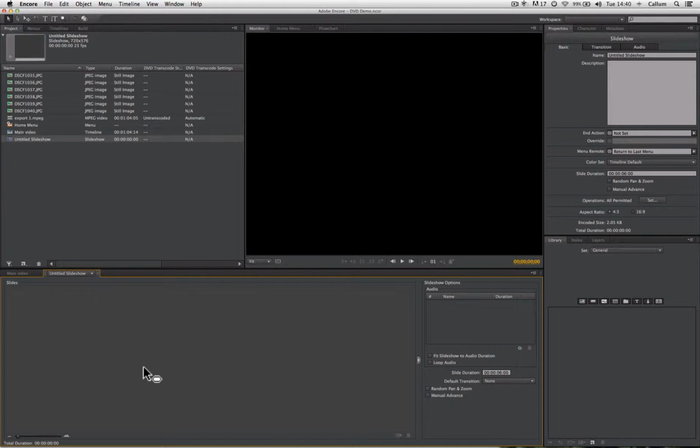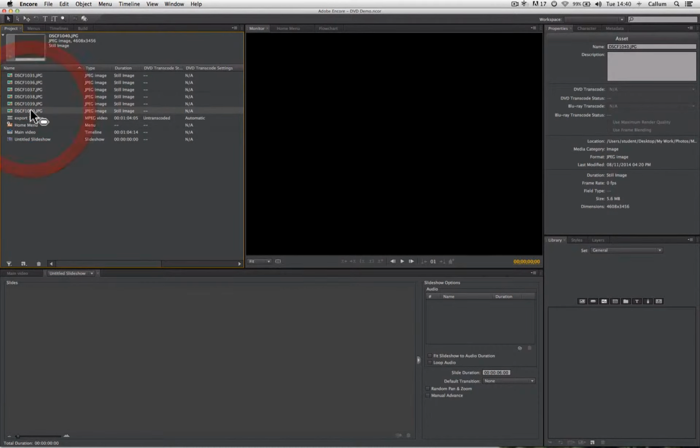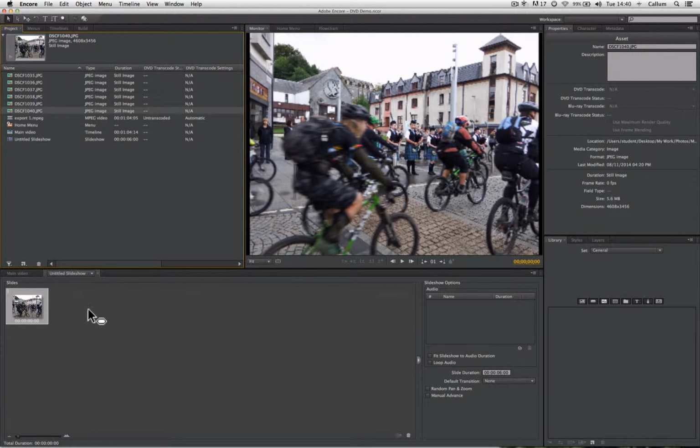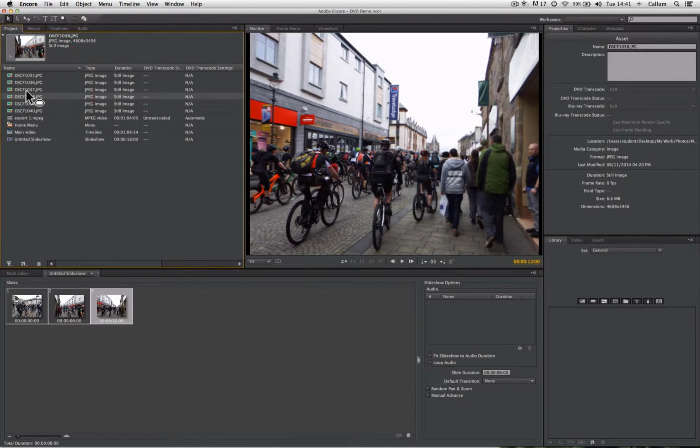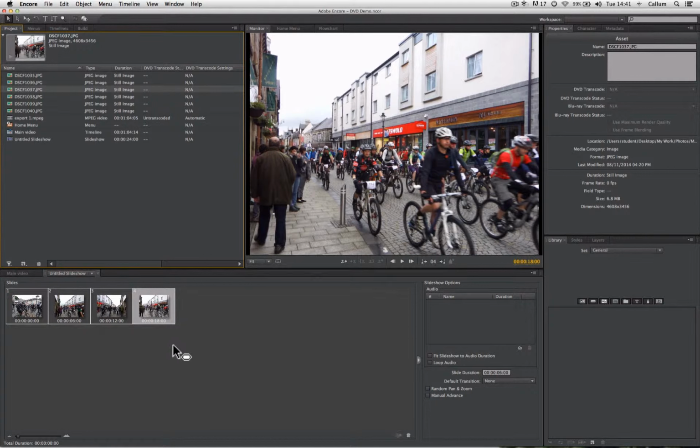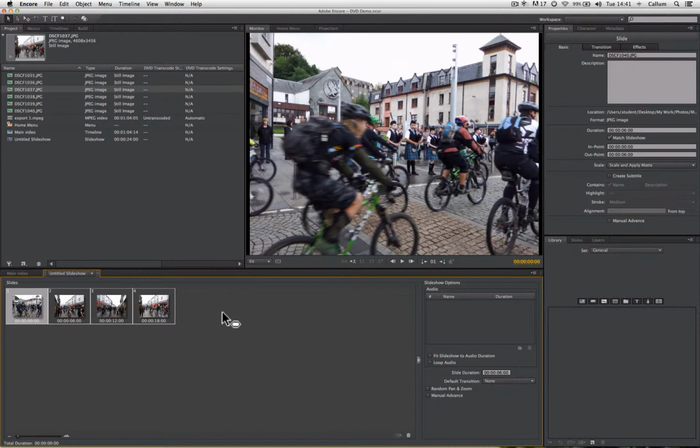Now, to add assets such as still images and audio to our slideshow, we simply select the still images we want to take and drag them into the slideshow. We can add as many or as few slides as we want. Placed all of our slides in the correct order on our slideshow.